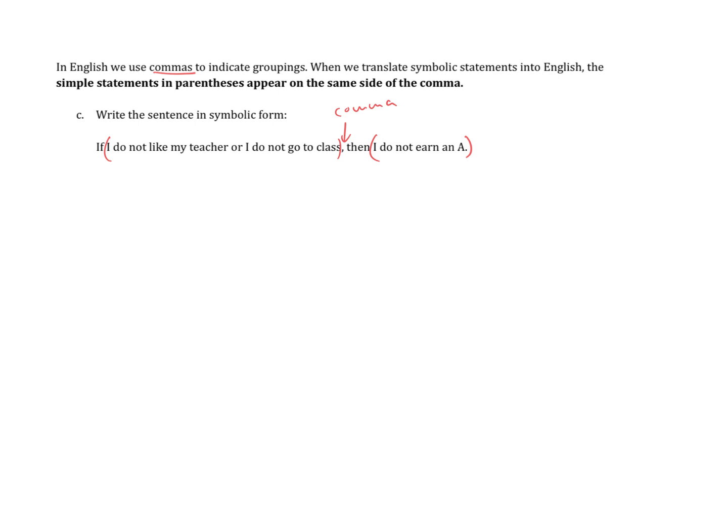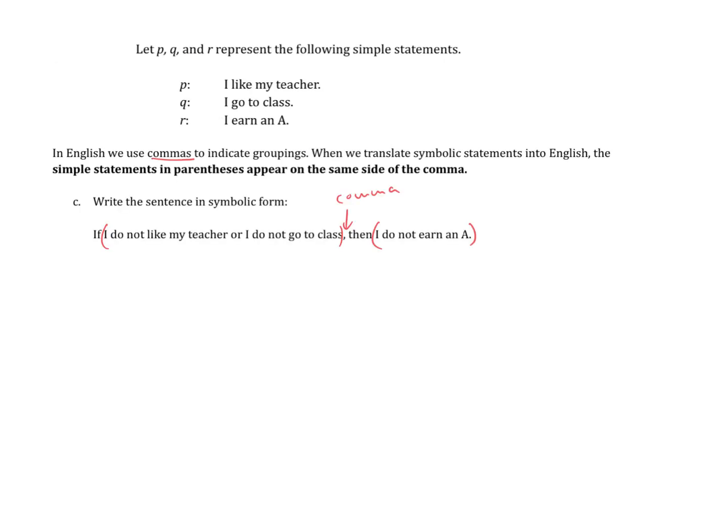My first side does have two statements and the second side only has one, so I'm not actually going to need the second set of parentheses. Let me explain what I mean. So let's read this statement. If I do not like my teacher or I do not go to class, then I do not earn an A. And remember, P, Q, and R were I like my teacher, I go to class, I earn an A.